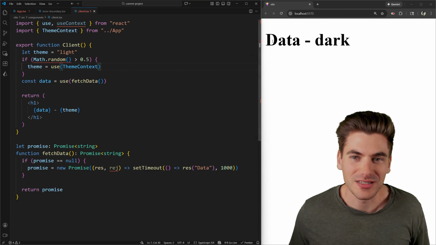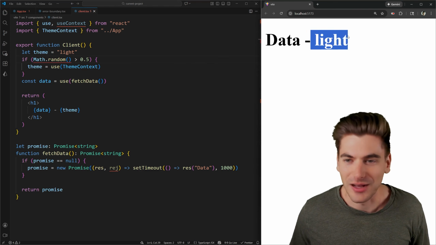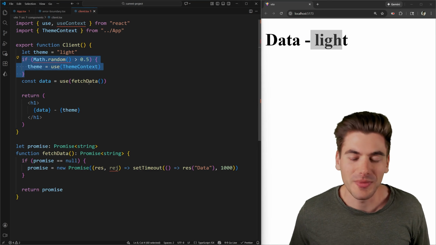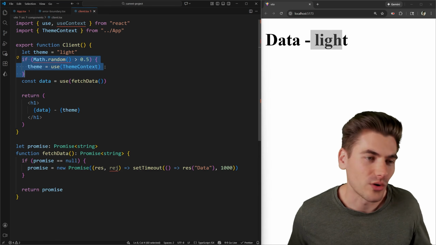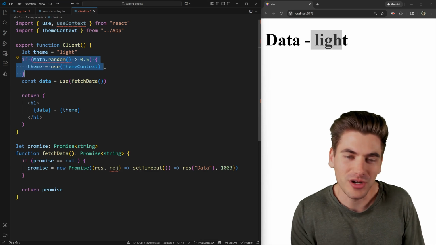Now if I give that a quick save, you can see it first says that it's going to be dark. Let's refresh again, and we'll see that it is now light. So you can see, depending on what my if statement is, I can run this use hook or not, and everything in React doesn't care. It's going to work just fine.